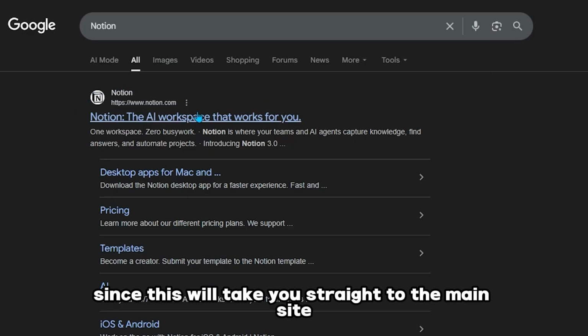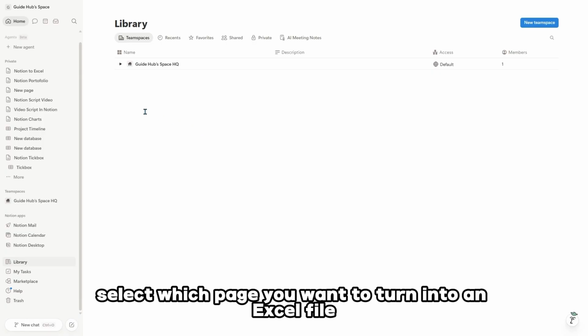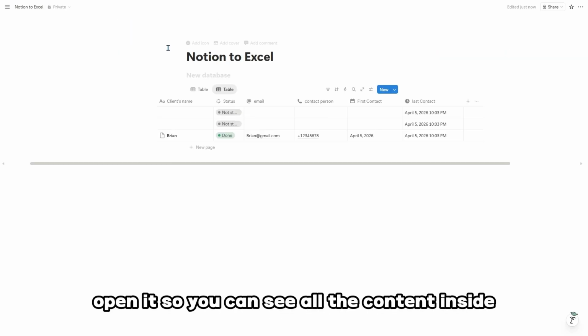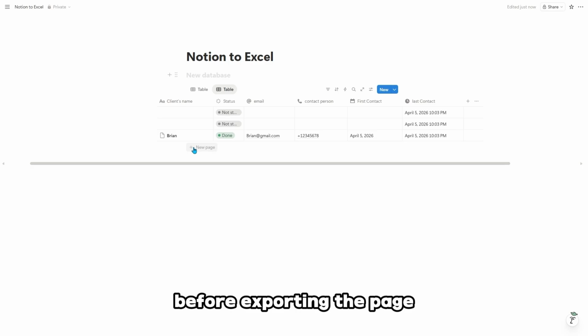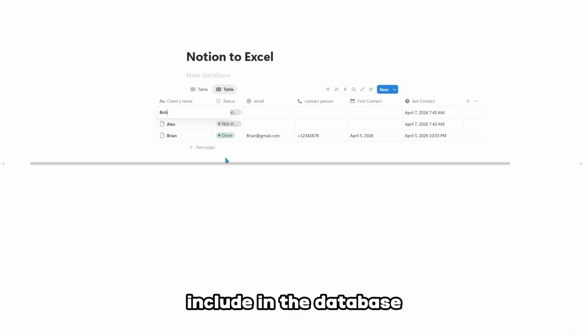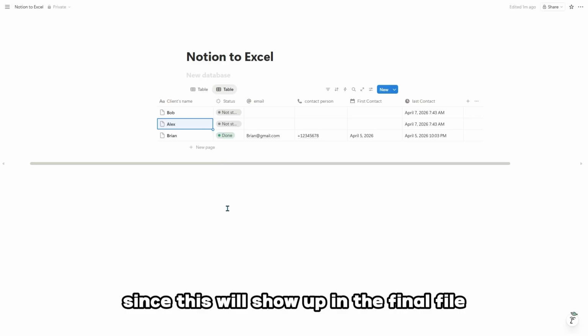to the main site. Once you reach the workspace, select which page you want to turn into an Excel file. After picking the page, open it so you can see all the content inside. Before exporting the page, make sure to add any view information you want to include in the database, since this will show up in the final file.